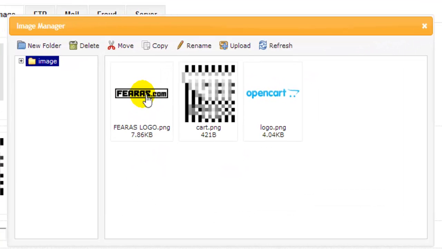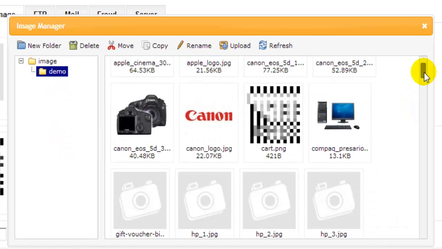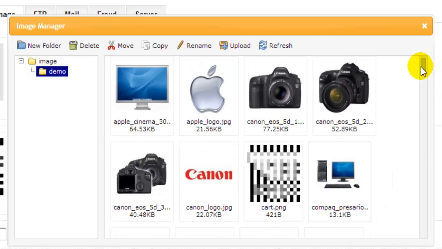So just before I do that, I just want to tell you, you can create subfolders within your image manager. Here you see we have one called demo, and in the demo one we have all the demo products that come with the OpenCart store. So actually, if you like, you can delete that demo folder completely if you don't intend to use any of those images by clicking delete and OK.